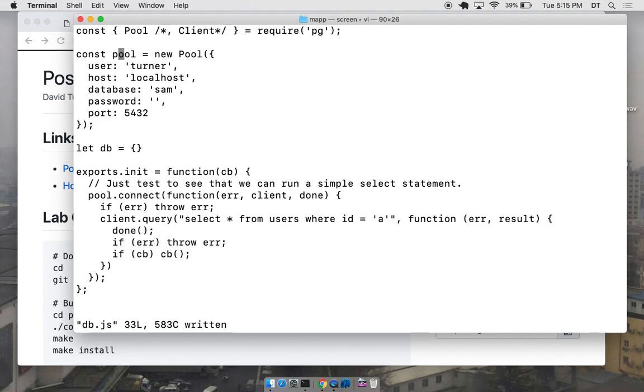So we have to configure that. So we're going to create, this is a constructor. We get the Pool constructor. So we're going to use the new operator on that constructor to create a pool object. And we have to give it the database username, the host name the database is running on, the name of the database, which is map, and the password, which there's no password, we didn't set a password. This is the port number 5432, that's the default port number for Postgres.